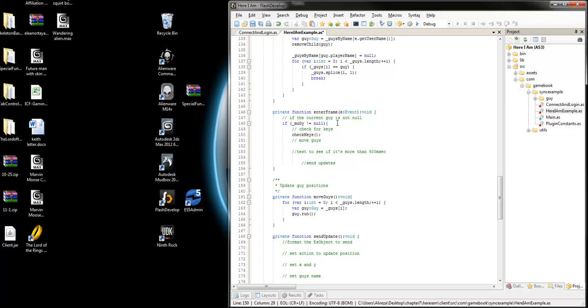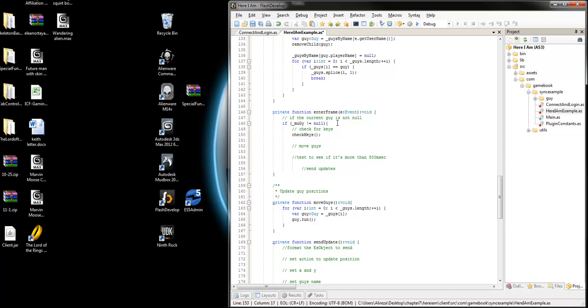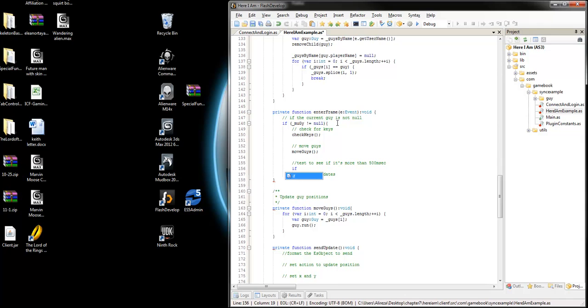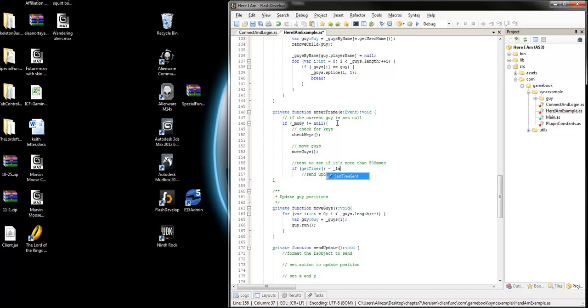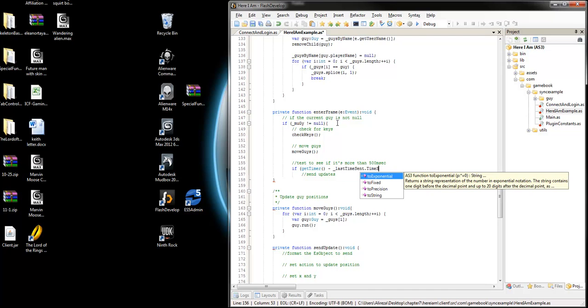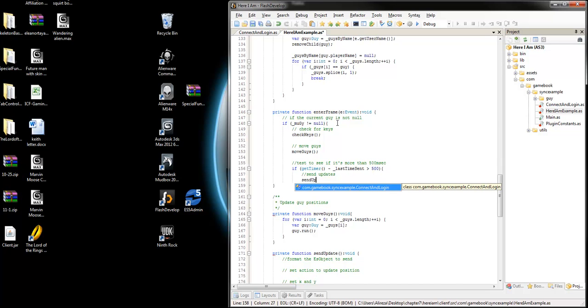to read up, down, left, and right. And if the user pressed any key, we just move the guy on the screen, and then we test to see if the time minus last time sent is greater than 500 milliseconds. If it is, then we send updates.